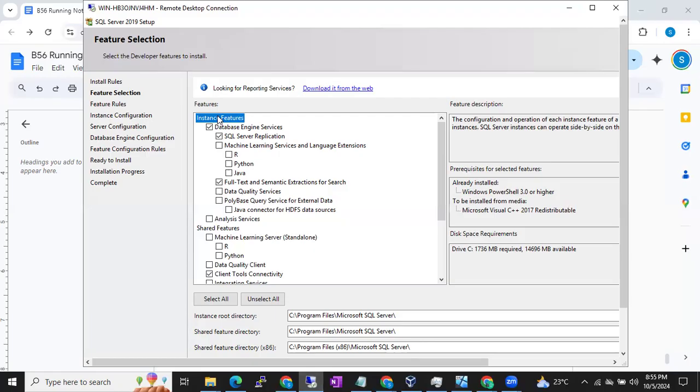Okay, guys, any questions? Sir, on a production server, can we only use one instance of SQL Server? Mostly one is recommended, but we can install multiple copies, up to 50.